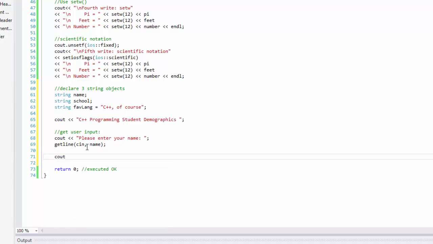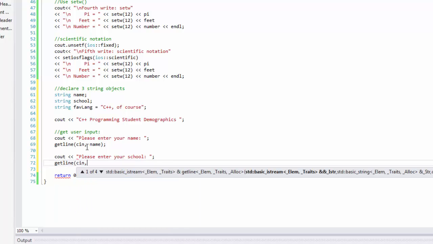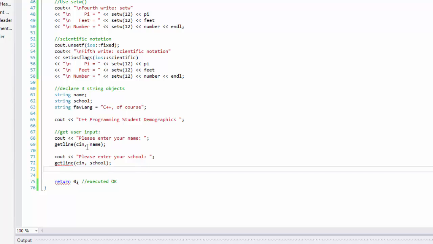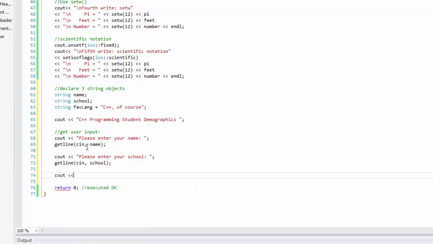And we're going to get some more input from the user. We're going to get their school name, using another getline. From the standard input, we're going to get school. And then we're going to display the results.